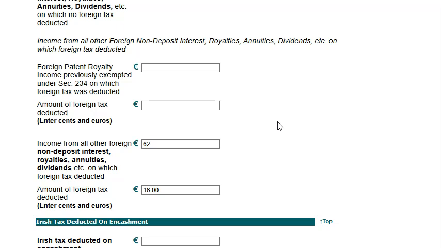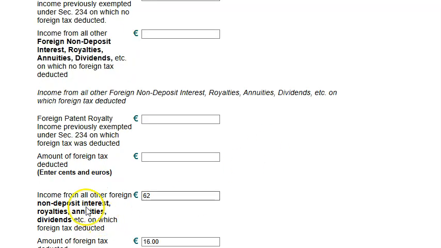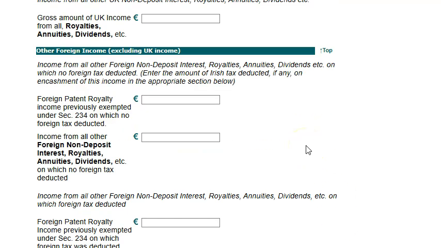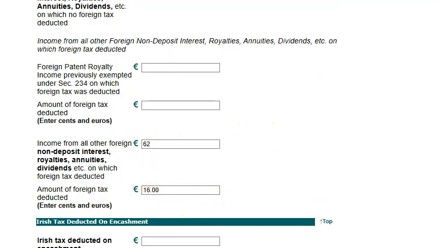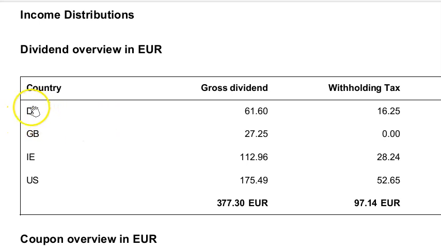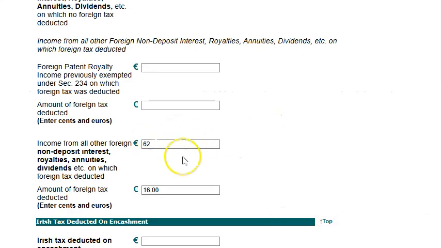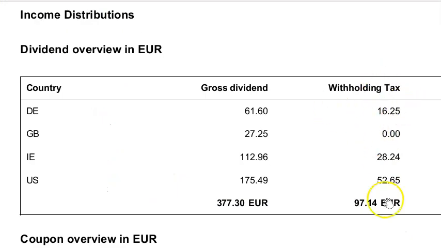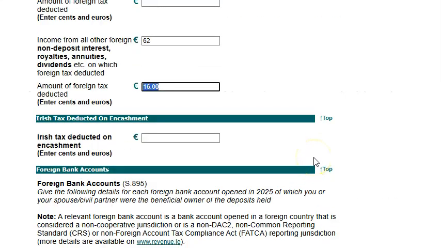Amount of foreign tax deducted. Income from all other foreign. So let me just go back in here. Which section is this? All other foreign, excluding UK. 62 euros. Let's go back in. And here I have only Germany. 61 euros. So that's my own. If I had multiple different countries, I'd add up all of those dividends and put them in. But in this instance, it's only one. So I put it straight in there, and that is the tax, which is 16 euros on that. And let's continue on.